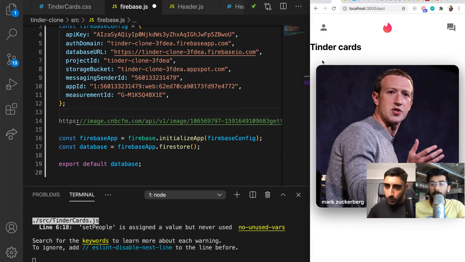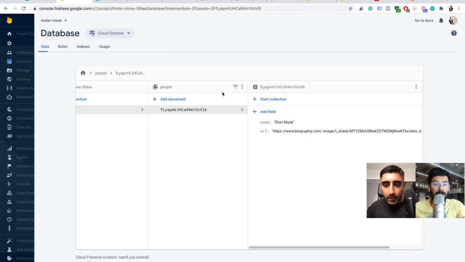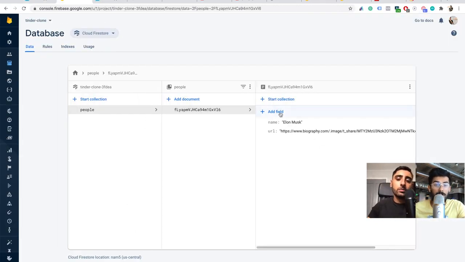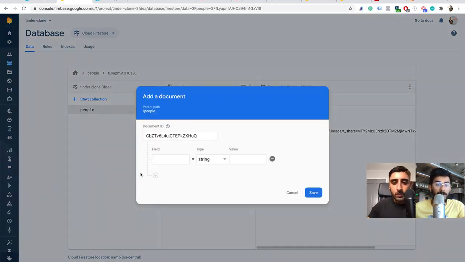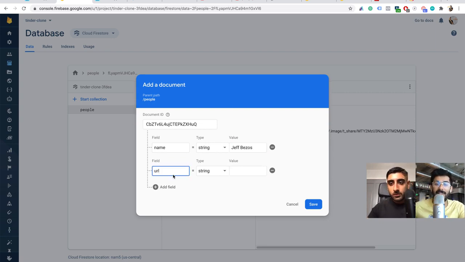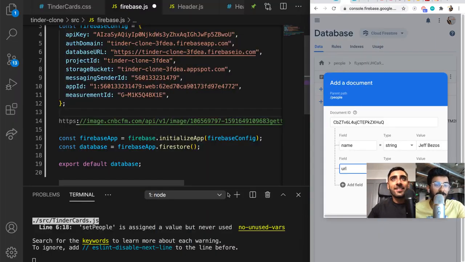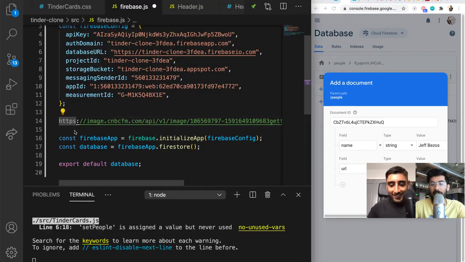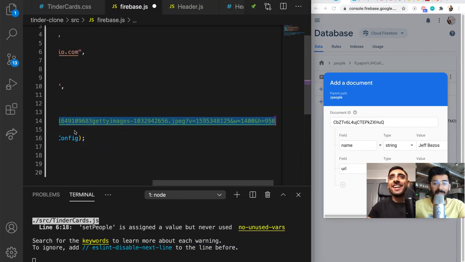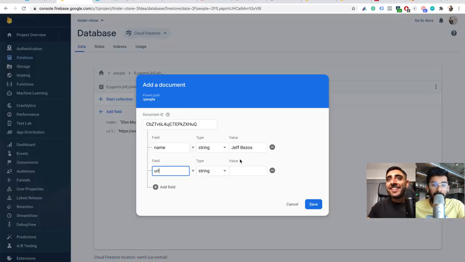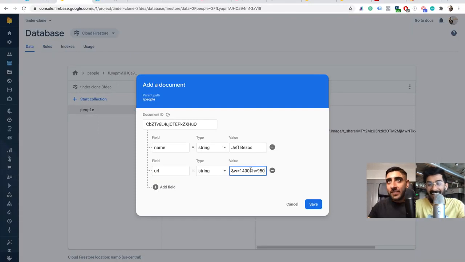Kazi, go to Firebase. And let's create another document. So another document. Got it. Auto ID. Yeah. Auto ID, name would be Jeff Bezos. Yep. And you got the links? Yep. Should I get Nas? Yeah, you should get Nas's image at some point, and then drop it in here. Yeah, you definitely should.